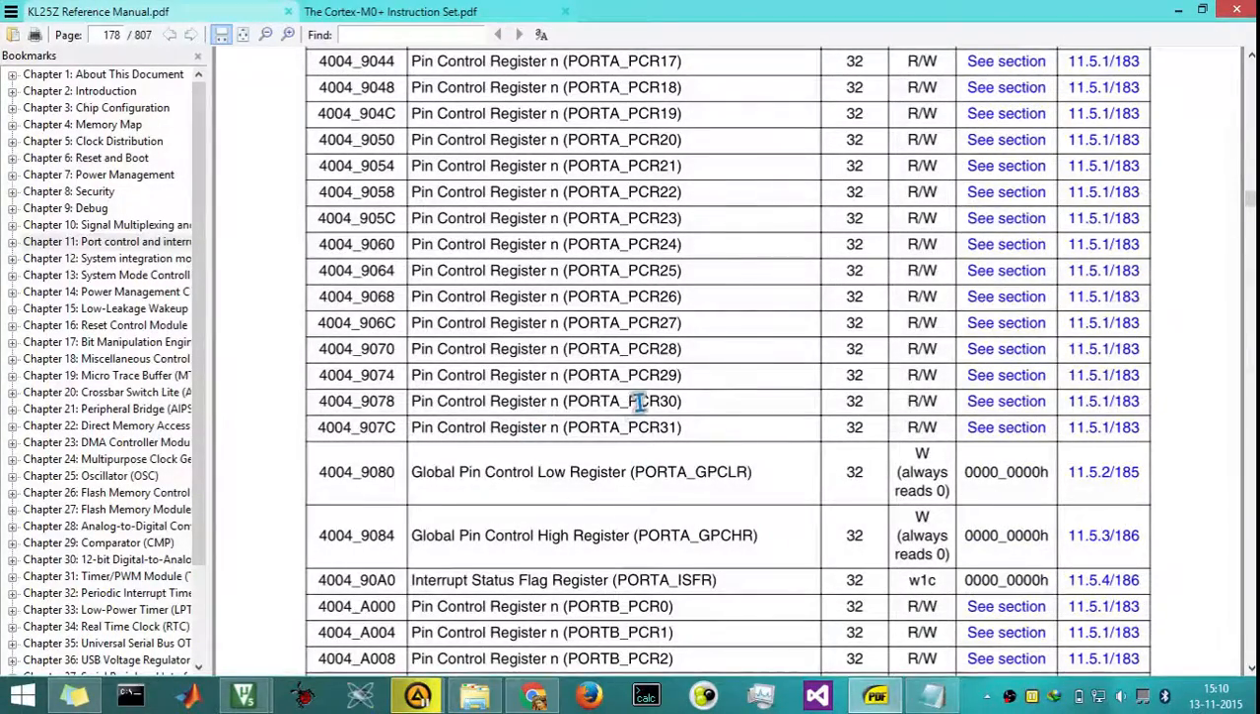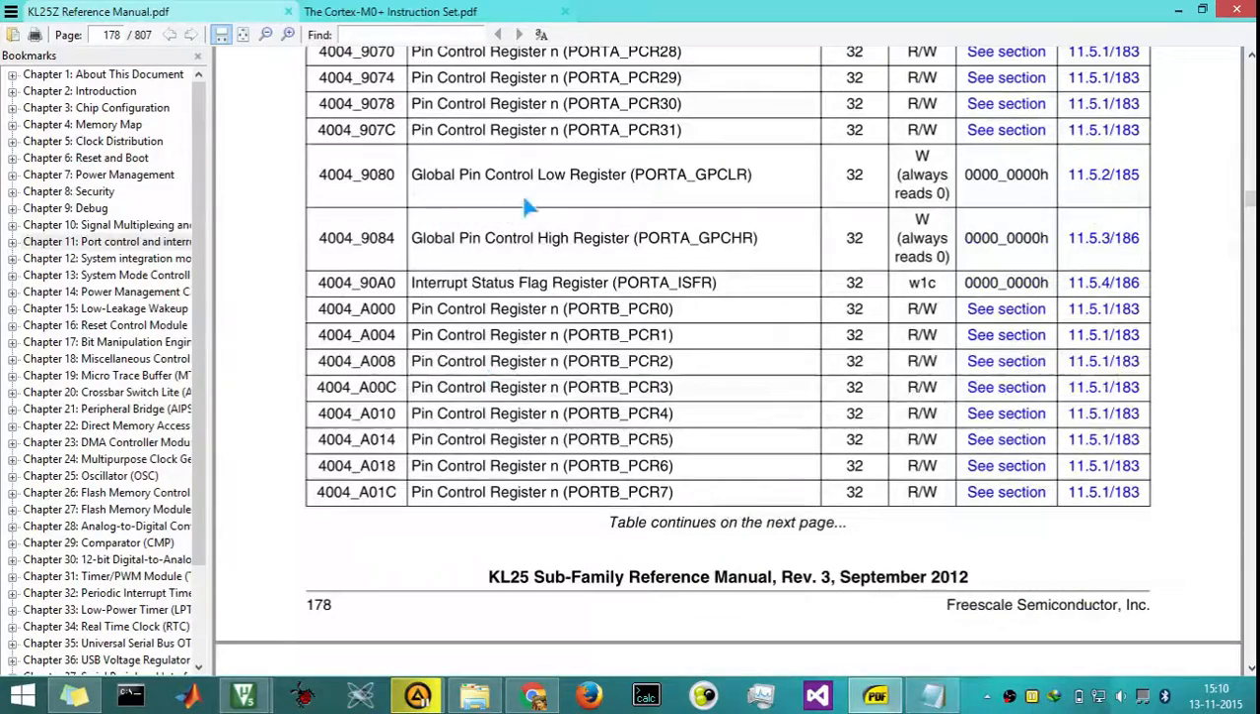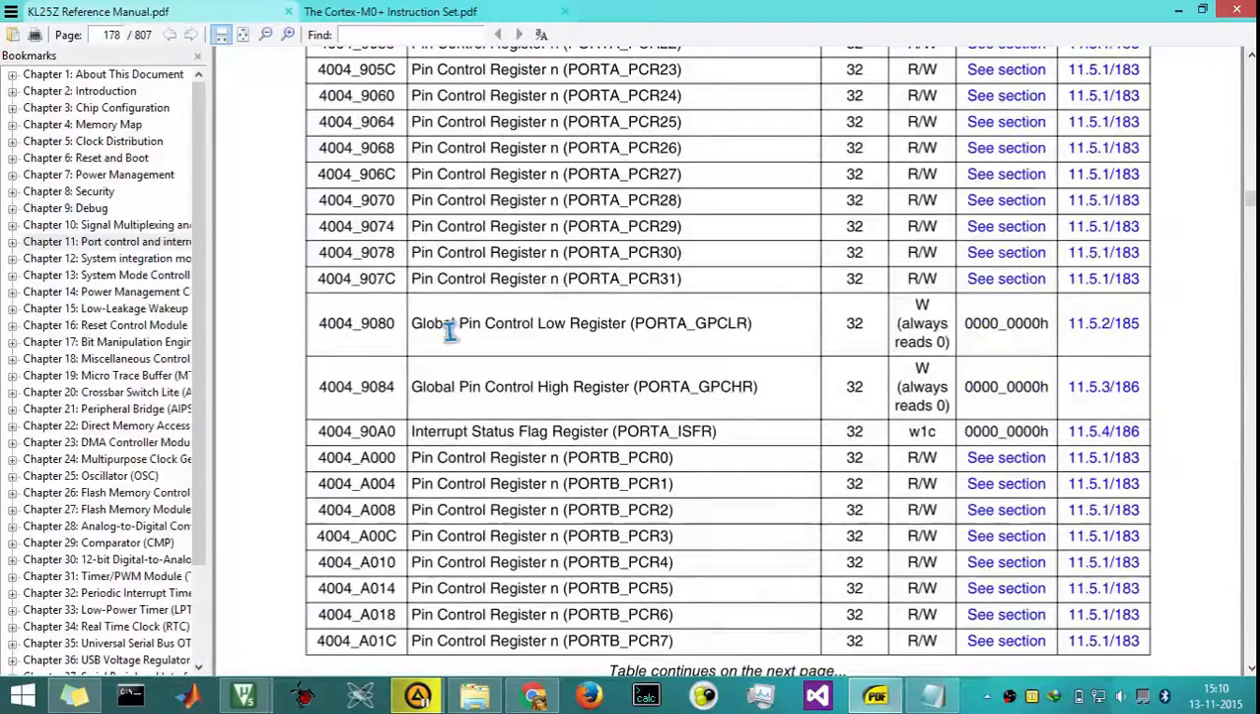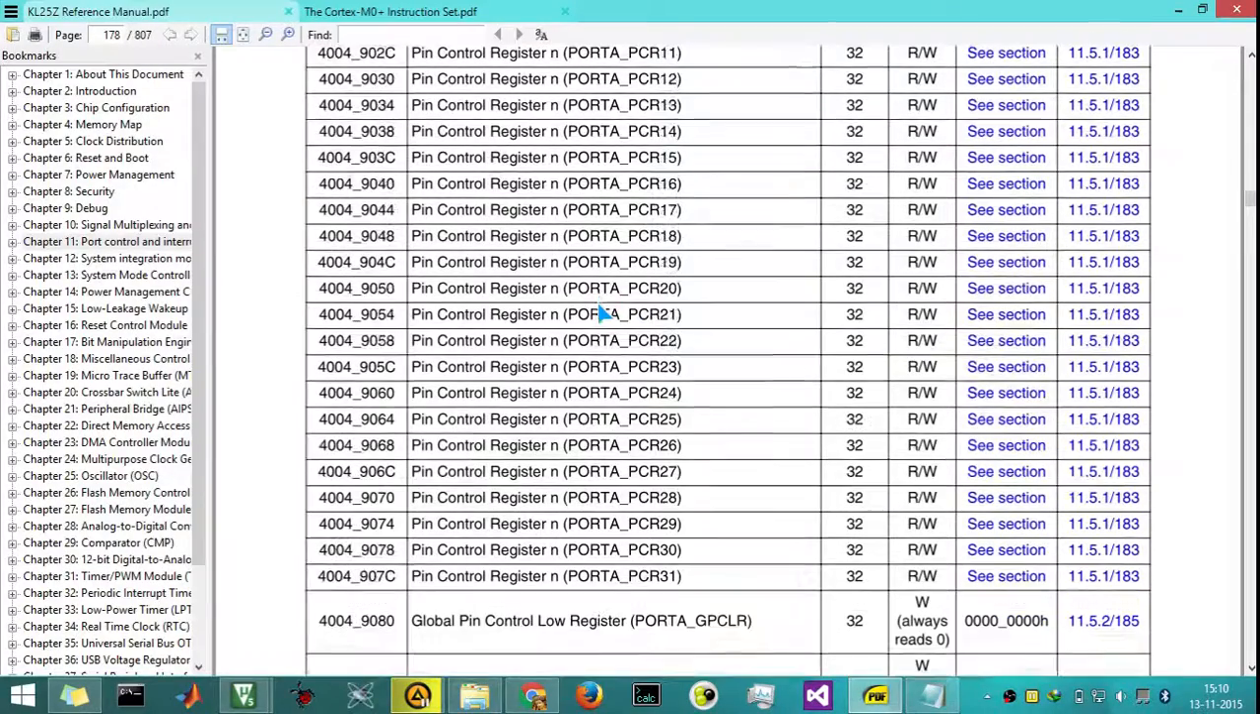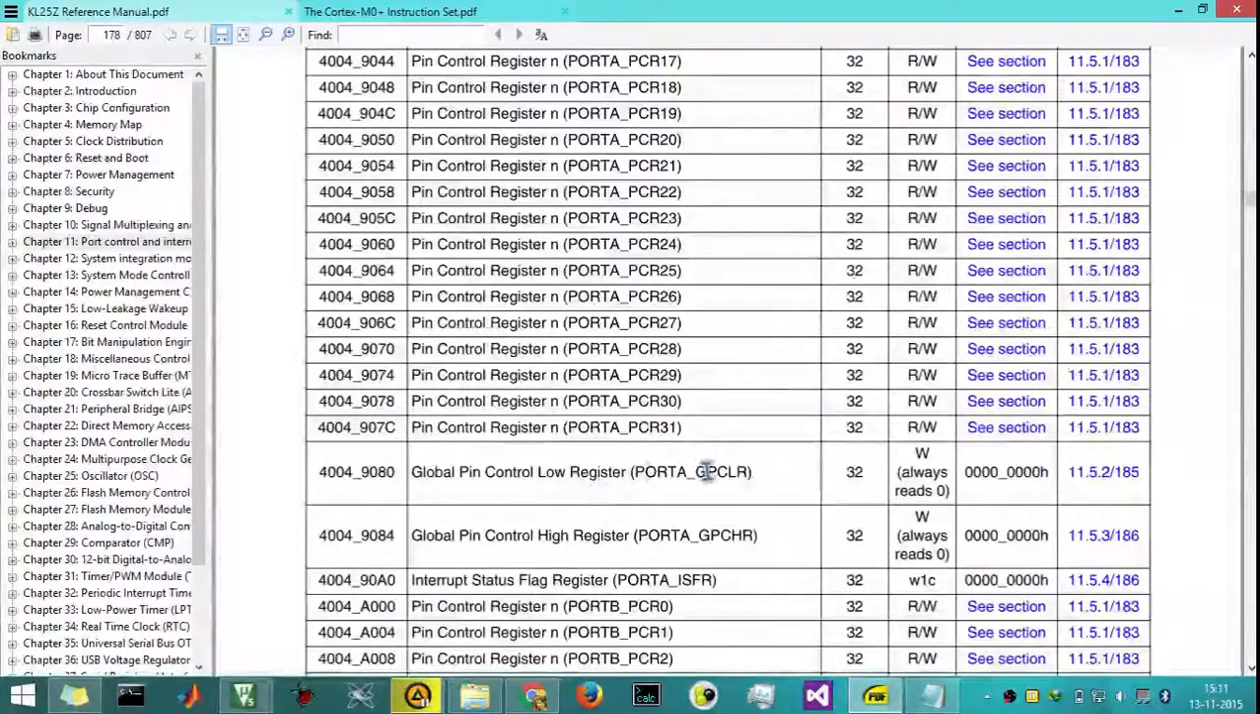Apart from these registers, we have 2 registers: the global pin control low register and the global pin control high register, and also the interrupt status flag register to show the status of interrupt on each port pin. The global pin control low register and global pin control high register are used to program all these 32 registers at once. If you are not able to do all the register initialization individually, we can use the low register or high register to program many of the registers at once.